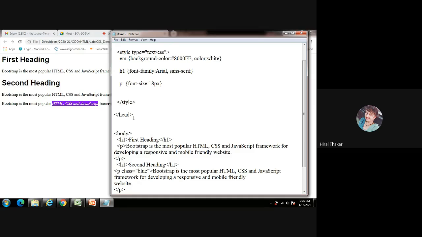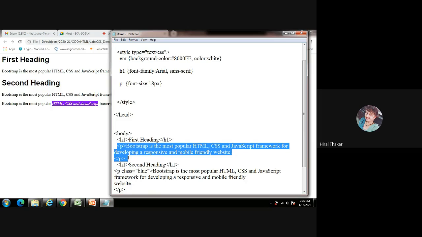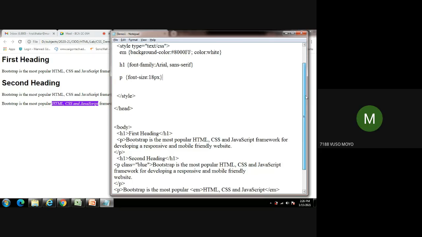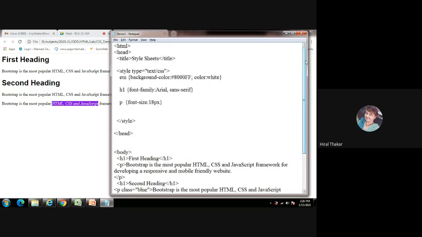So I don't have to write the style again. Suppose I am creating 20 paragraphs in a page. All 20 paragraphs will be of the same style. Is it clear to everyone? Yes, ma'am. Okay, it is very simple.